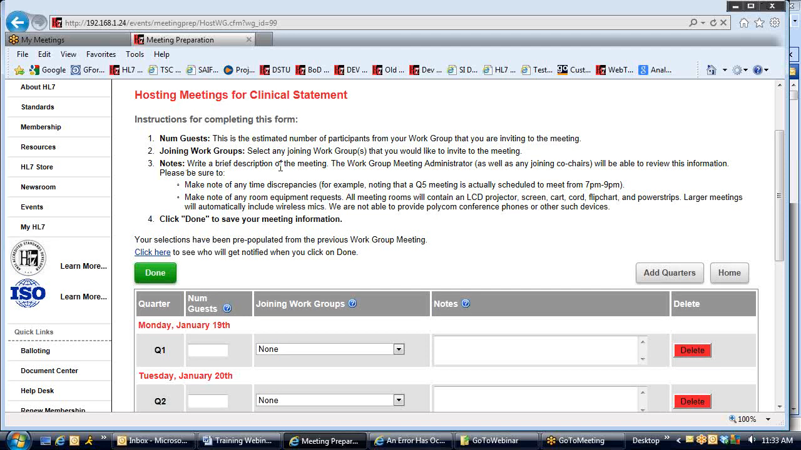And then the notes: write a brief description of the meeting. The work group meeting administrator, as well as any joining co-chairs, will be able to review this information. And please be sure to make note of any time discrepancies and any room equipment requests. Now note, all meeting rooms will contain an LCD projector, a screen, a cart, cord, flip chart, and power strips. And larger meetings will automatically include wireless mics. And note, we are not able to provide Polycom conference phones or other such devices.